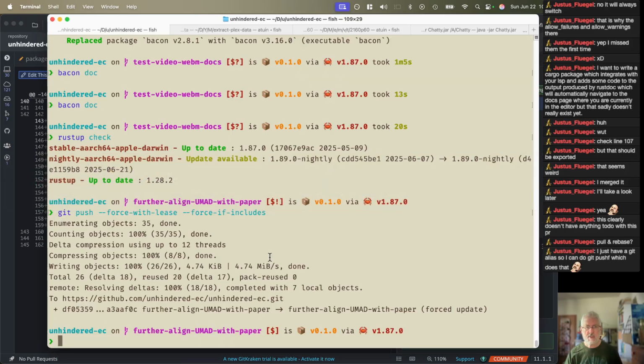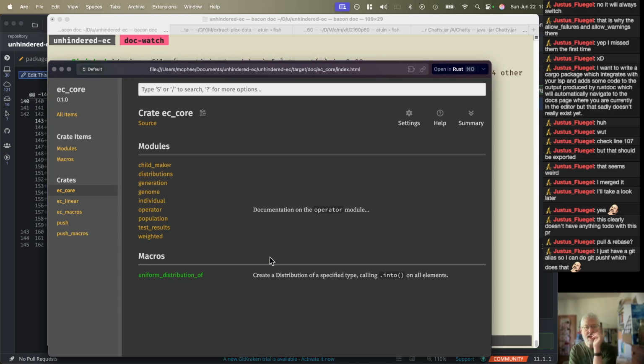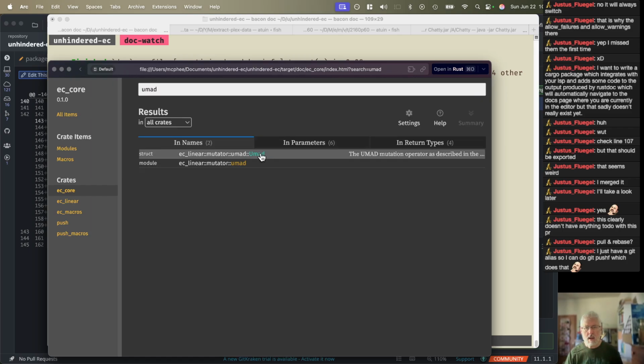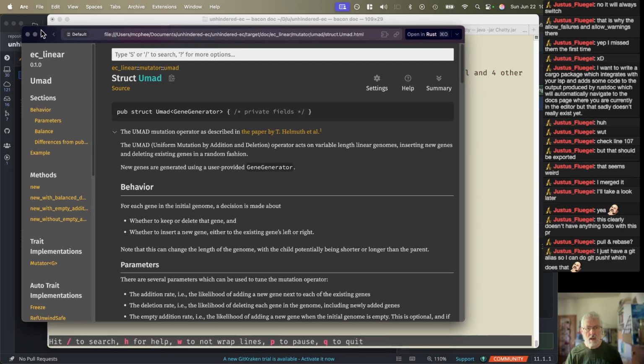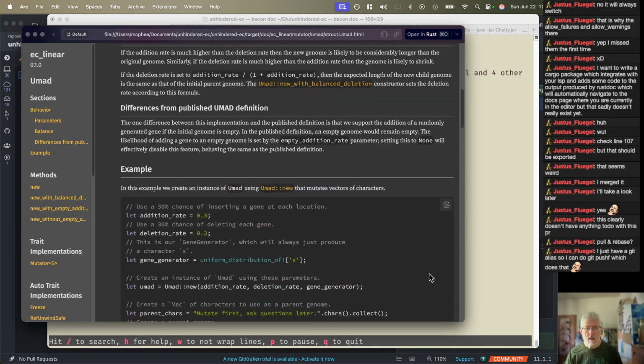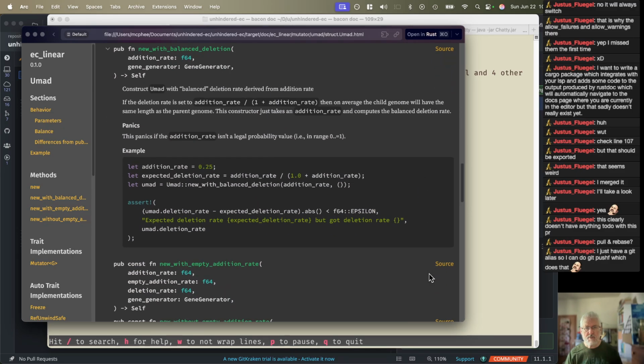Oh, that actually would be smart. I should probably do that. And then we ought to bacon doc. You can run this, and then UMAD and UMAD, and we have that example. And then new balance with deletion, we have an example, and that looks correct.